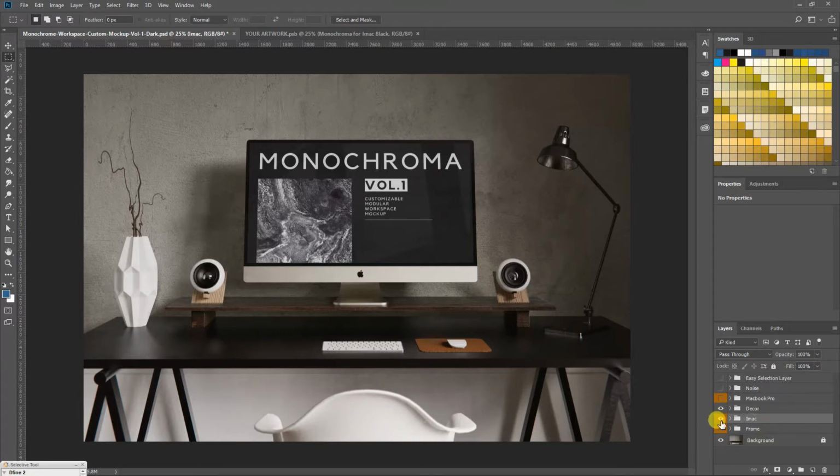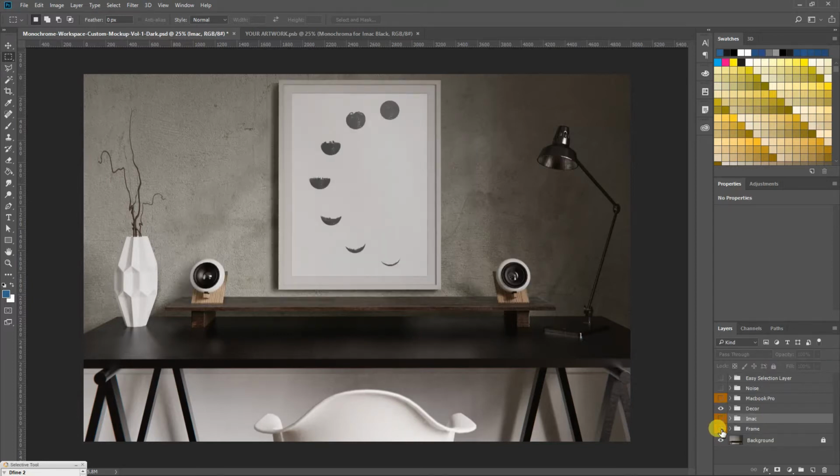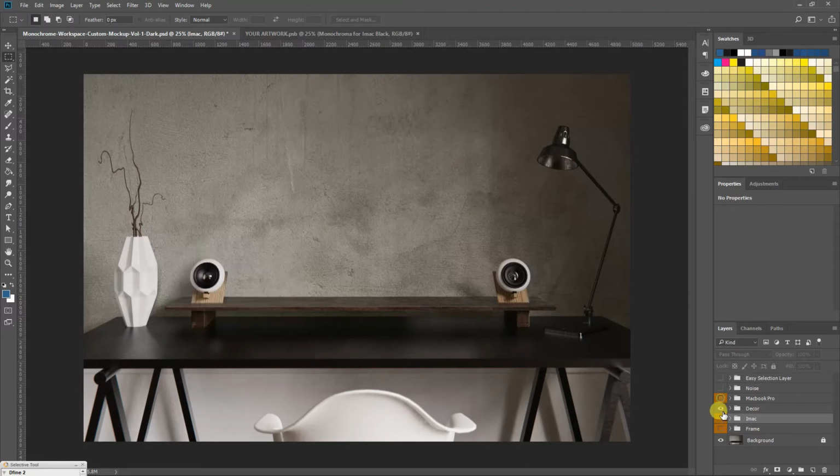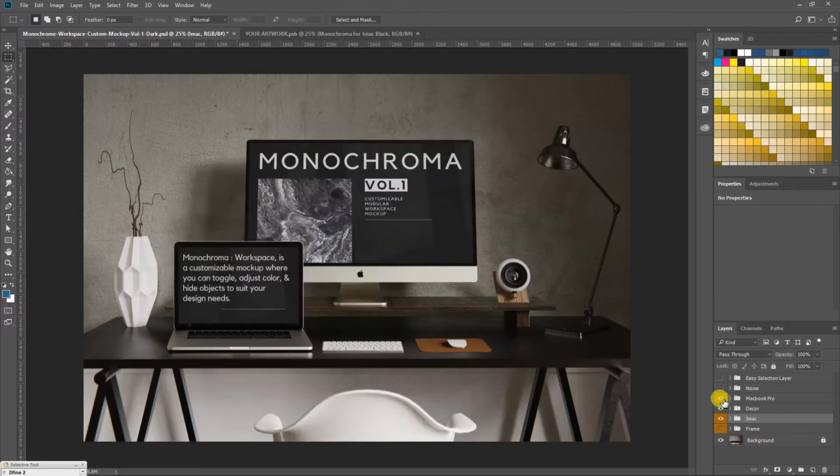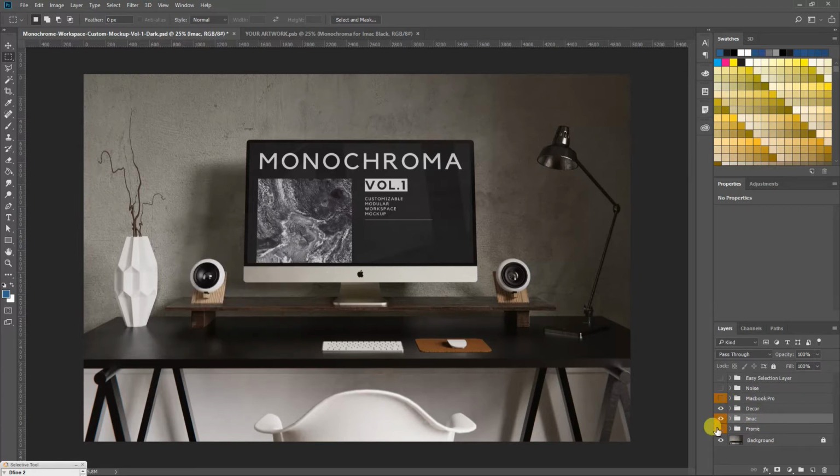Next, you can choose the display object for your artwork: MacBook Pro 15 inches, iMac 27 inches, or the 24 inches by 32 inches frame. After choosing, you can toggle off the display objects you aren't using.